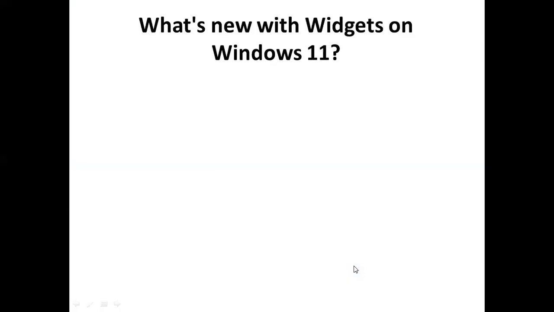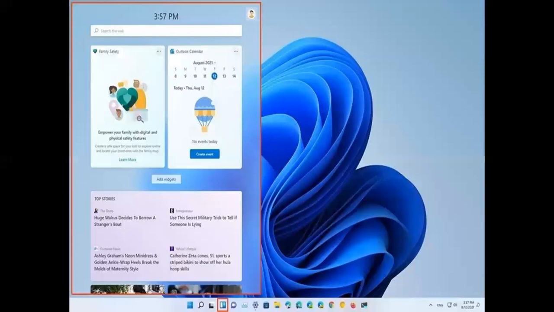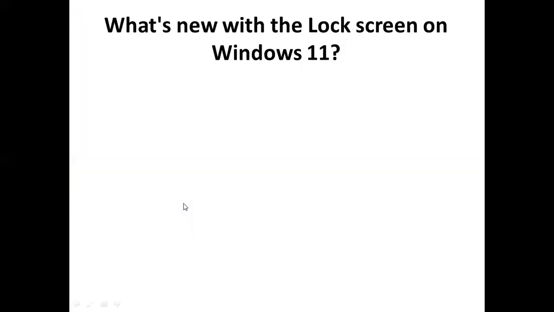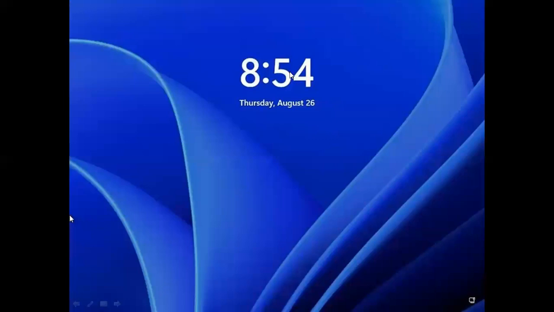What's new with widgets on the Windows 11? See here the layout of the different widgets on the Windows 11. What's new with the lock screen on the Windows 11? How it will look like? You see here look of the lock screen.